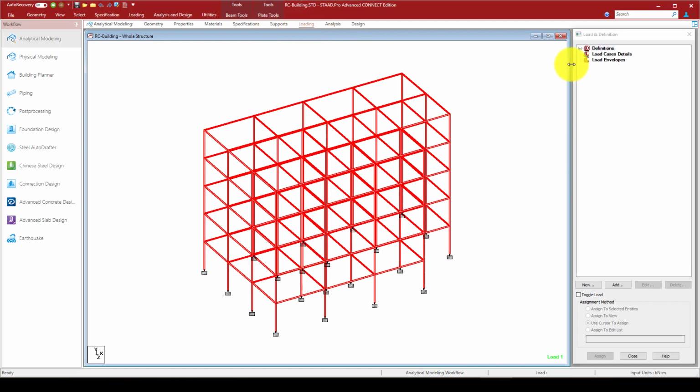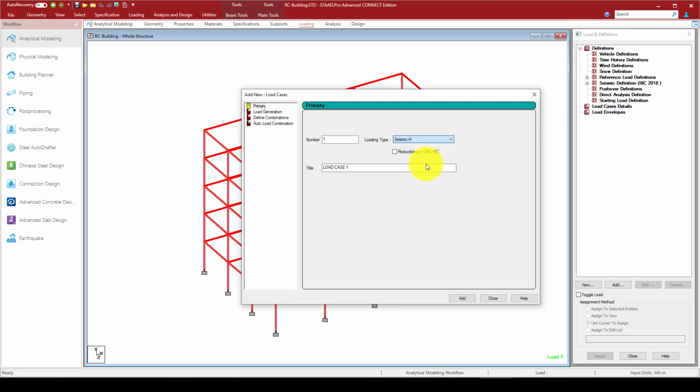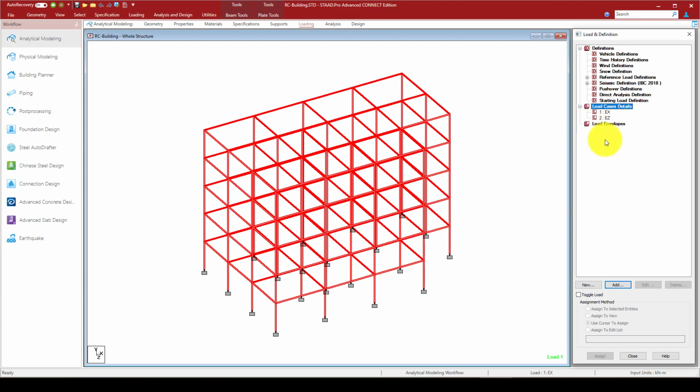So we go again to the loading, and in the loading I should define a load case which is seismic load. I call it seismic, and I can call it EX, EY, and EZ. In the same load case we should consider the previous dead loads in the combination when we want to create a combination. So this is the earthquake load, and the dead load and floor loads are also considered.